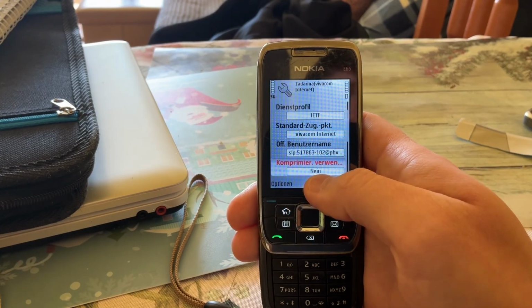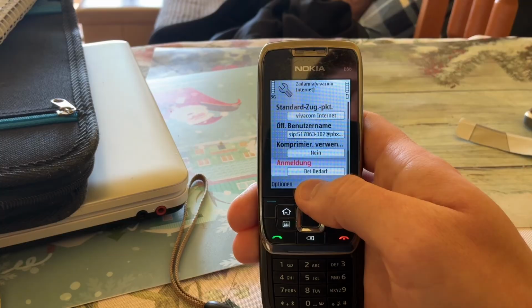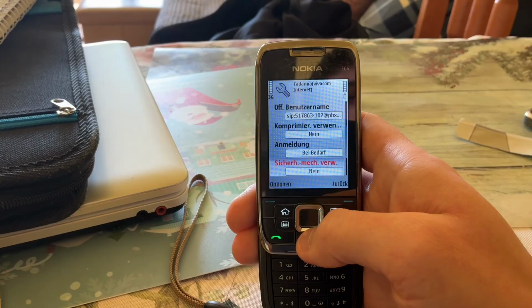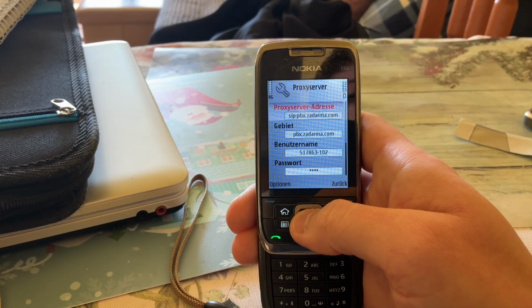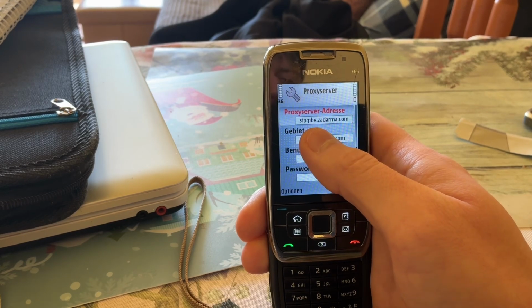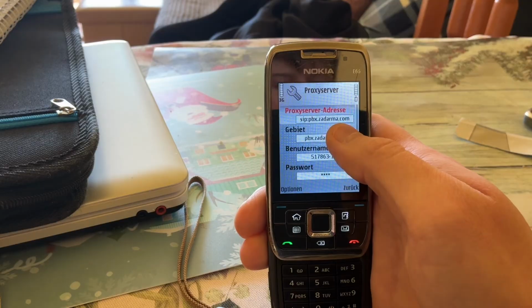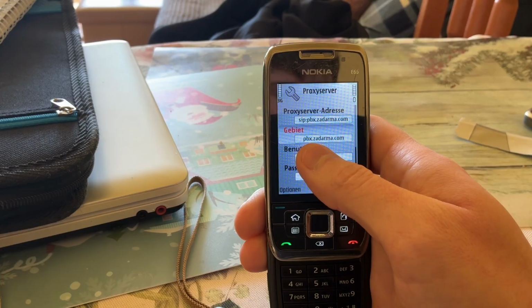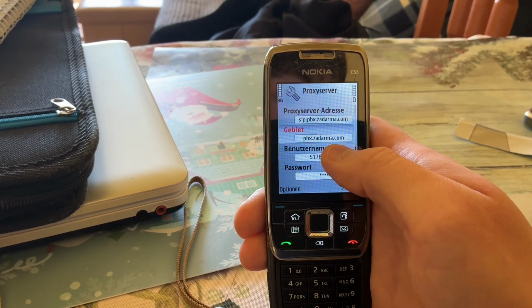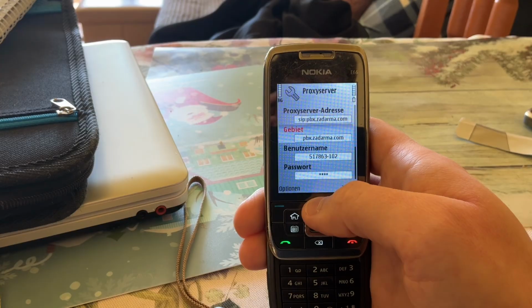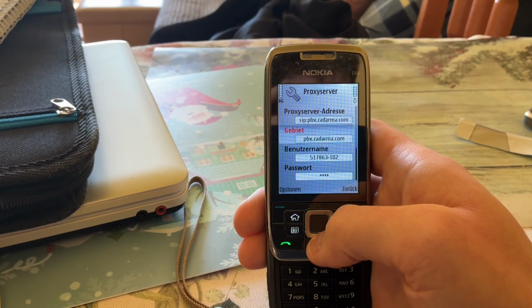So here for use compression, no. Registration, as needed. Use security, no. Proxy server, again, you do not have to type the SIP colon. You put PBX or SIP, depending on what you are using, .zadarma.com. Domain, PBX or SIP.zadarma.com. And this is slightly different from the other phones in which I just put zadarma.com for the domain. Here, it wasn't working until I actually put PBX for some obnoxious reason.